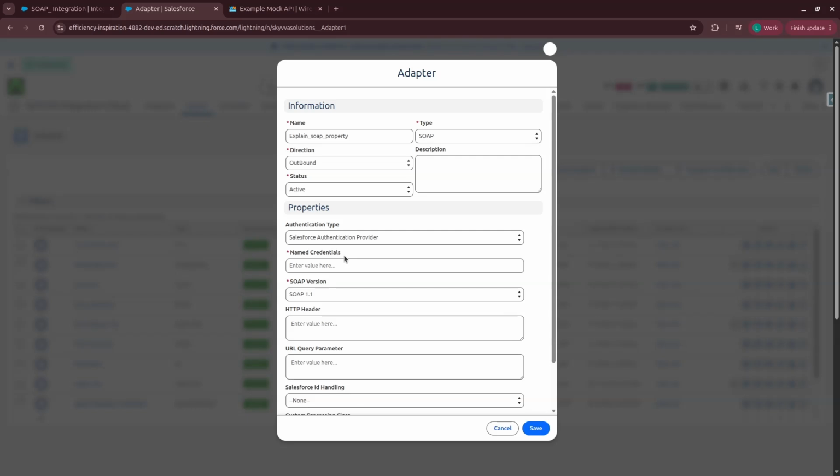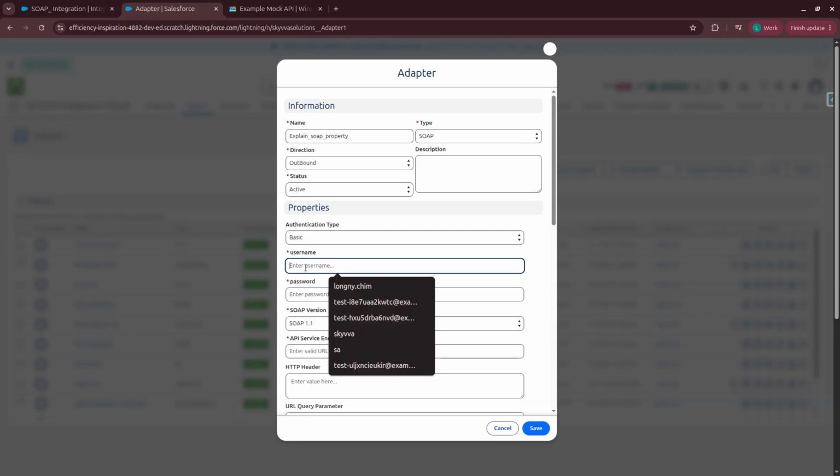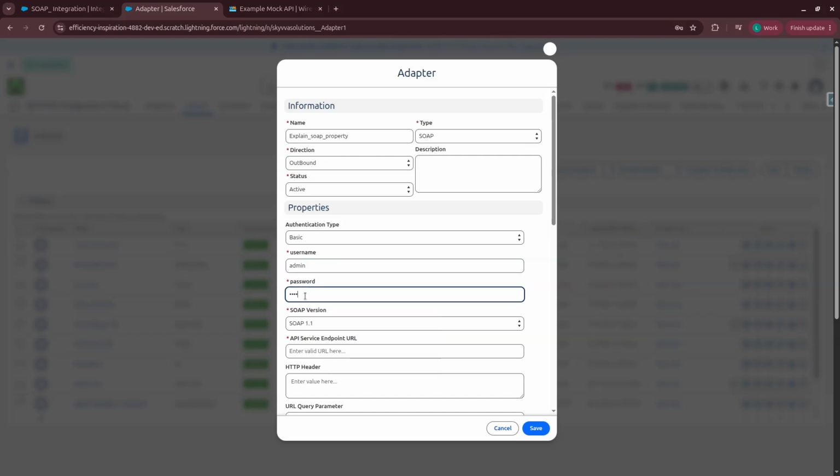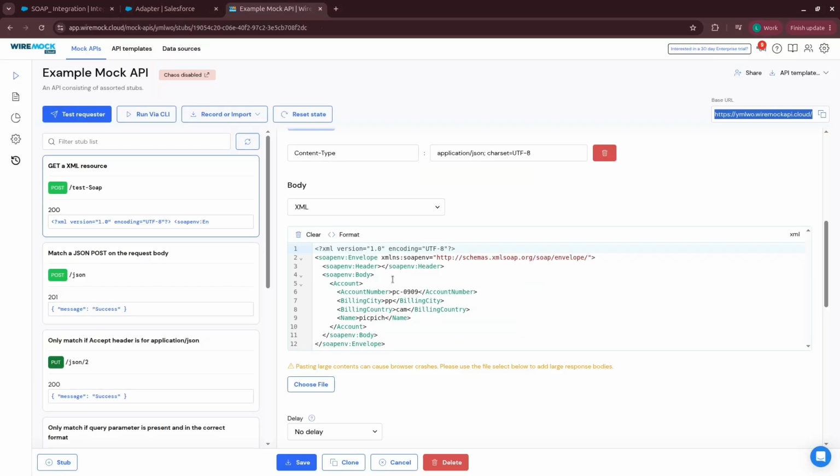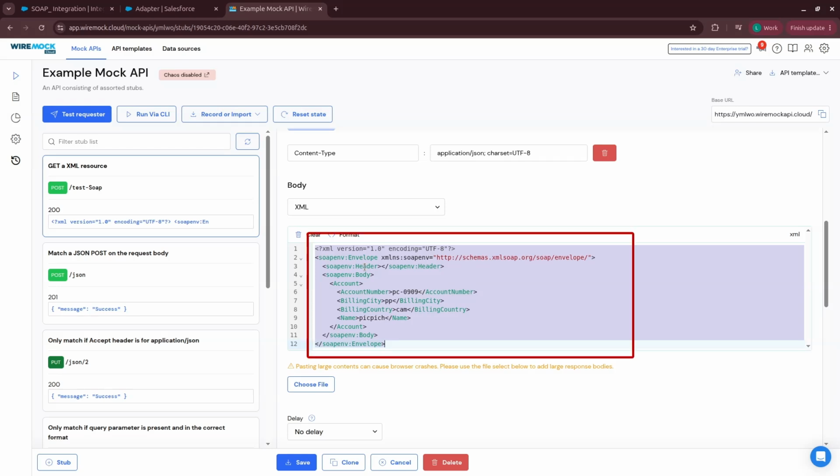In this demo, we select the basic authentication type as an example. Then, enter the username and password provided by the external system. These credentials are used to authenticate the connection before sending any requests to the target API. As an example, we connect with the WireMock API as the target system that we are integrating with. And here is the response payload sent back to Salesforce in XML format after the request is processed successfully.